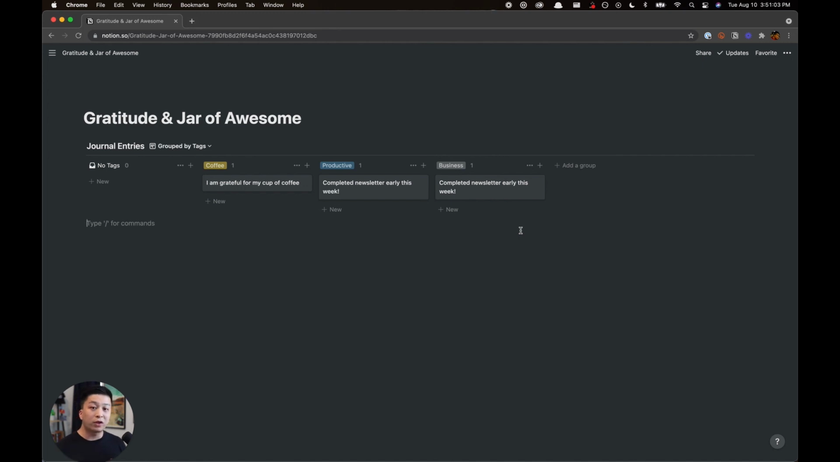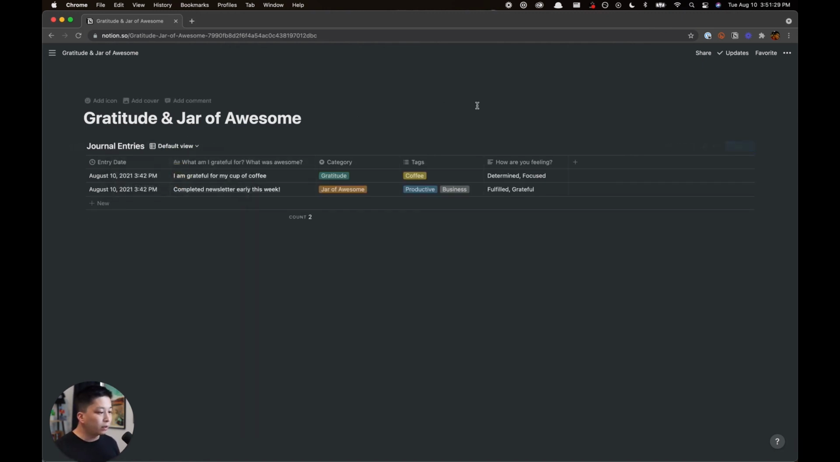To go even further, you can even filter out this view based on entries within the past week or the past month. In here, it won't really show because I don't have that much data, but this is something very useful if you want to see a more filtered out result. All right, and that is it for now.